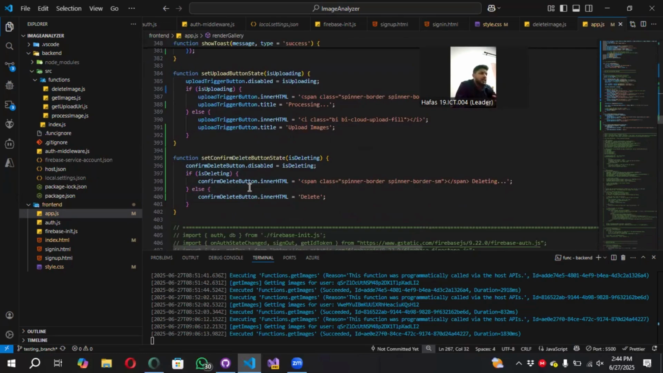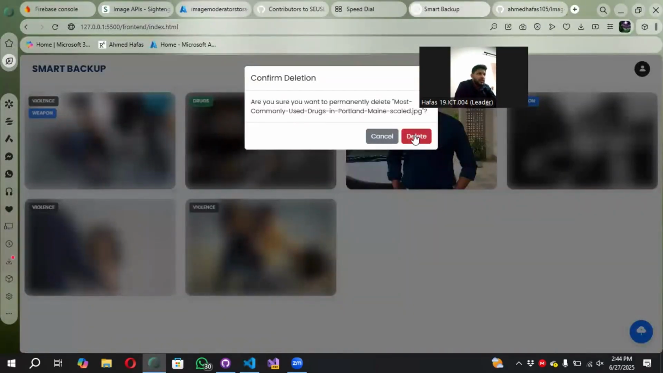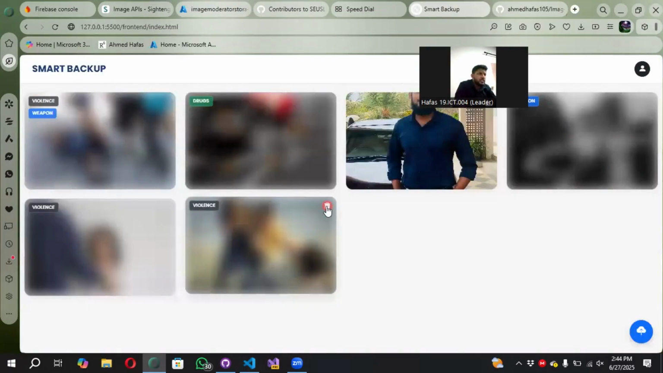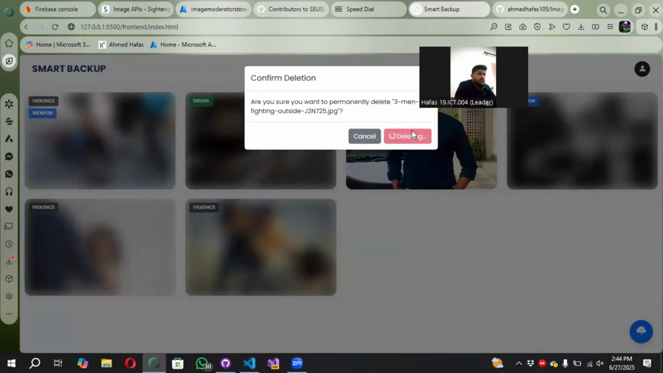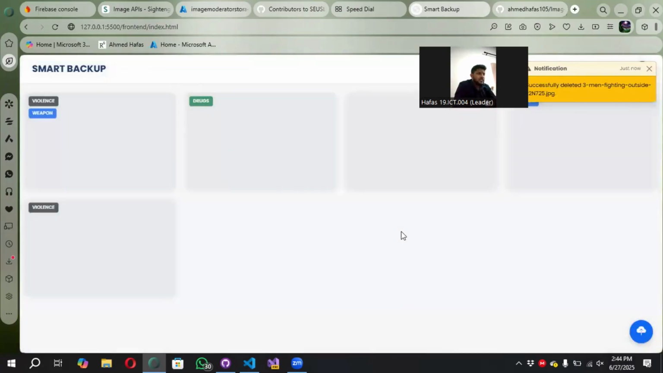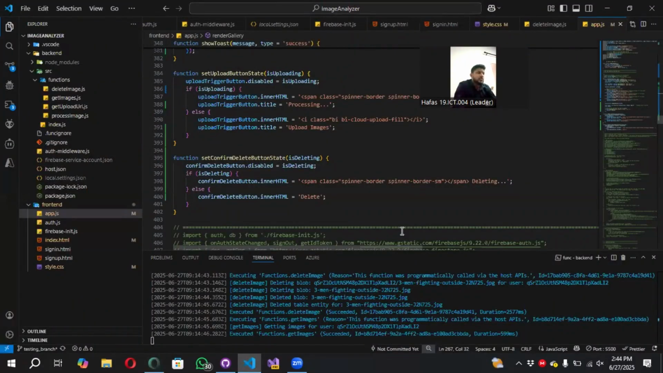I can show this function is happening here. When I click the delete button, it will be deleting. I can show this here. Click delete. This is done by those functions. Okay. That's all. That's all.